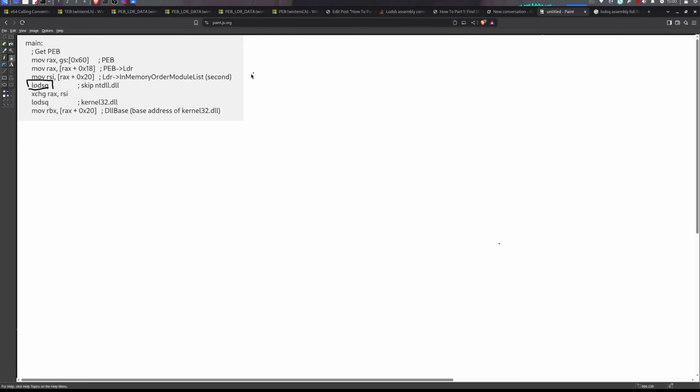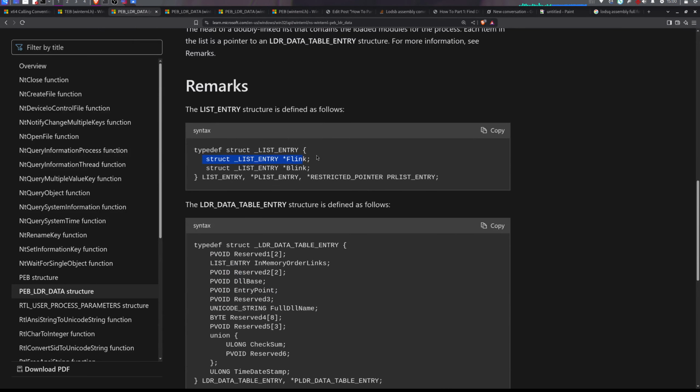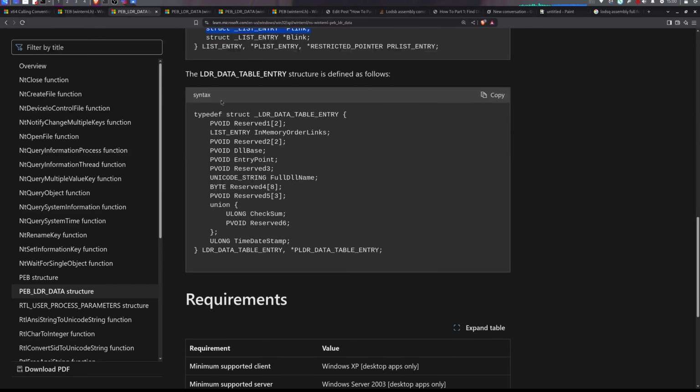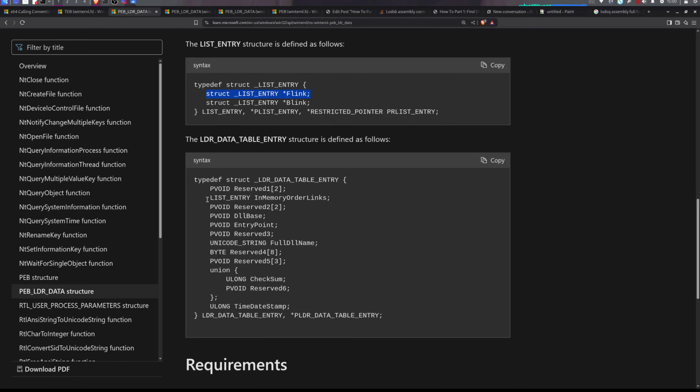So our RSI is holding right now the Flink, and Flink is pointing to the ntdll Flink. So right now we are on this part of the structure, and it's pointing to the ntdll structure. Assume that this is the ntdll structure which holds the metadata of the DLL. So right now this structure is pointing to this value.